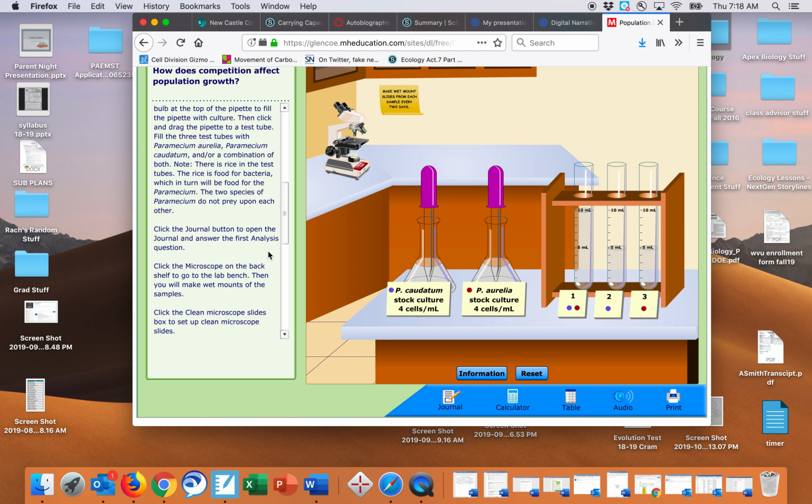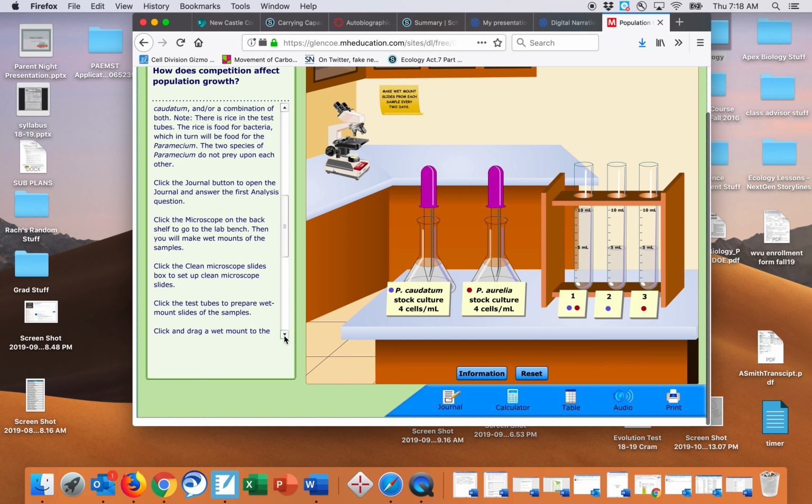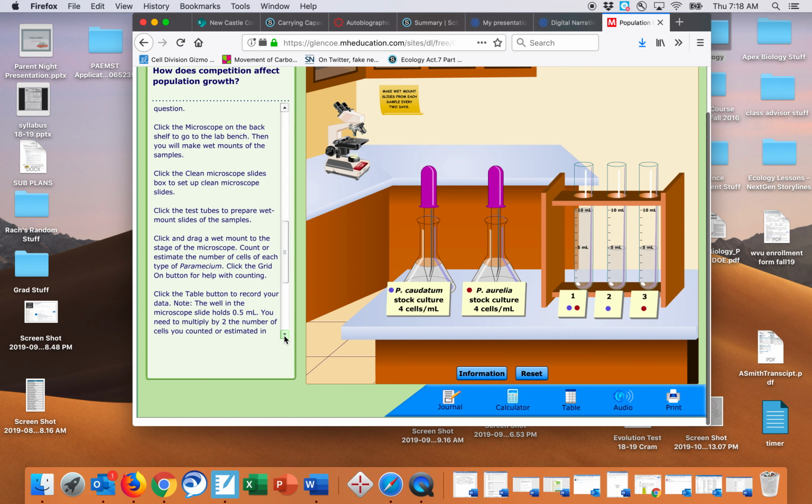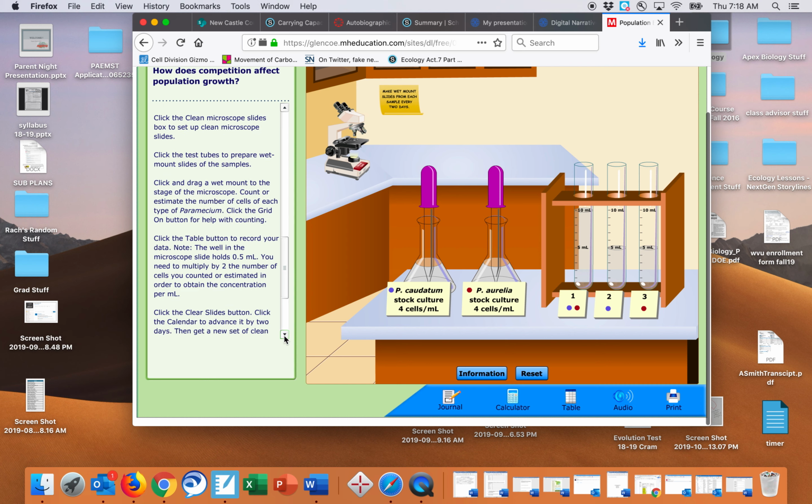It tells you to click on the microscope in the back. So you're going to look at how each paramecium grows and how many paramecium you have at different times. So eventually, you're going to follow the directions. Down here, it's going to tell you to click the table button. All right, and it tells you exactly how to count.